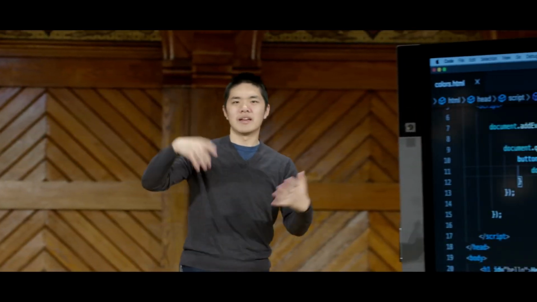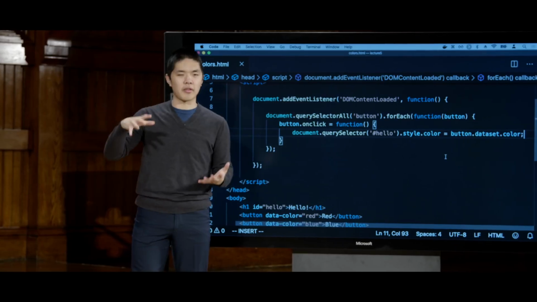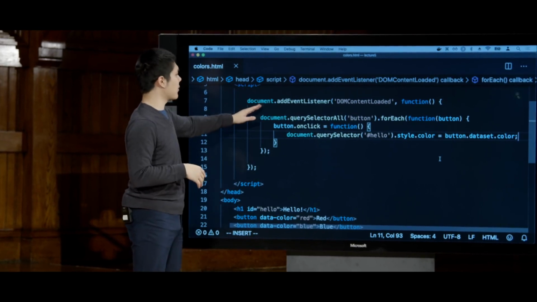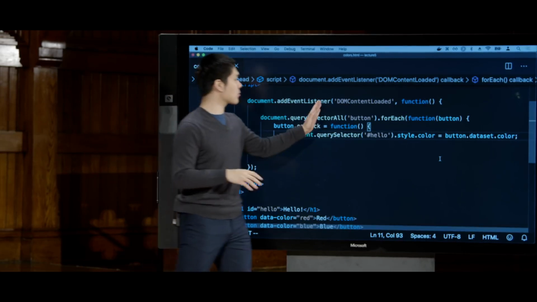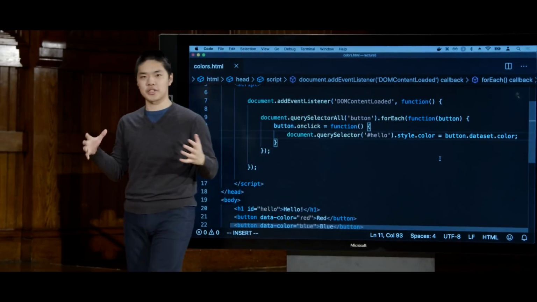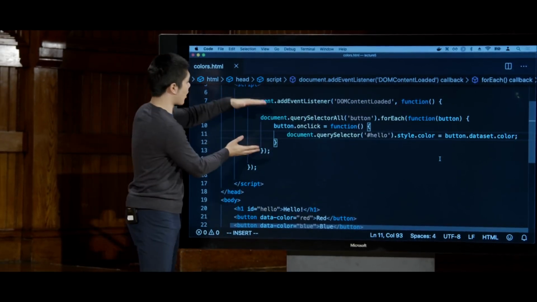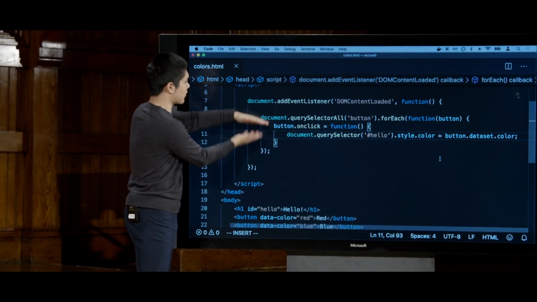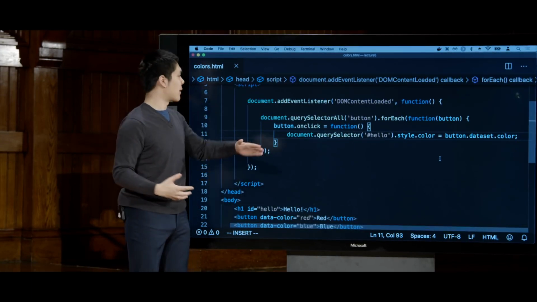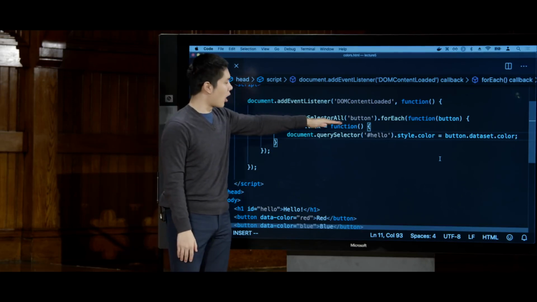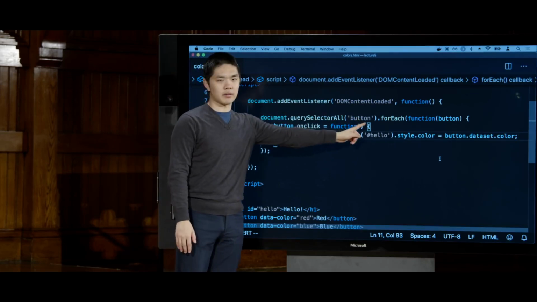Because we have functions nested within other functions, nested within other functions. Up at the very top, I've said add an event listener to the document. When the document's DOM content is loaded, meaning all of the content of the page is done loading, go ahead and run this function. This is the body of the function. So what do I want to do? When the page is done loading, I'm going to document.querySelectorAll looking for all of the buttons.